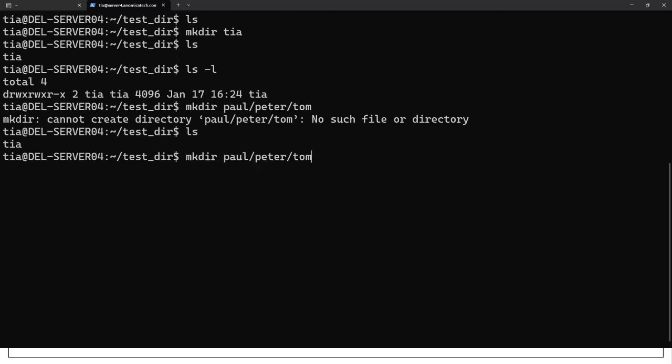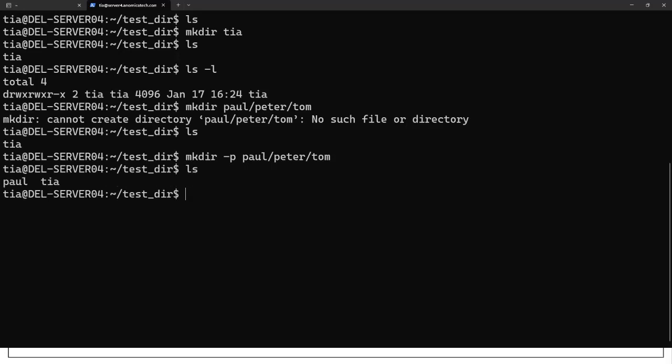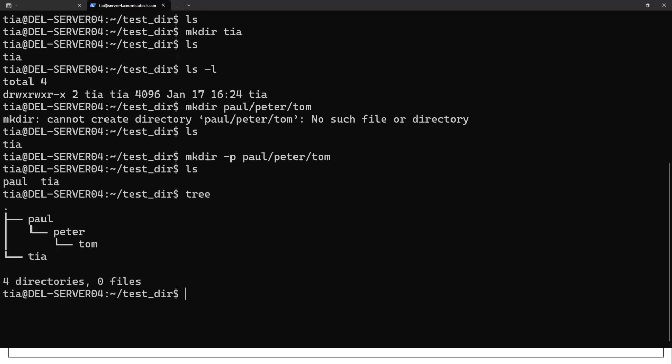How are you going to tell Linux that the parent directory does not exist, but please go ahead and create the parent directory if it does not exist, and create the subdirectories? That is where the -p is really handy. I plug -p in there, and I can go ahead and fire this up. As you can see, if you type ls, we have this, and if you check with the tree command, you will see that it created a parent directory, which is Paul, and within Paul, it created another one called Peter, and within Peter, it created another one called Tom, right?